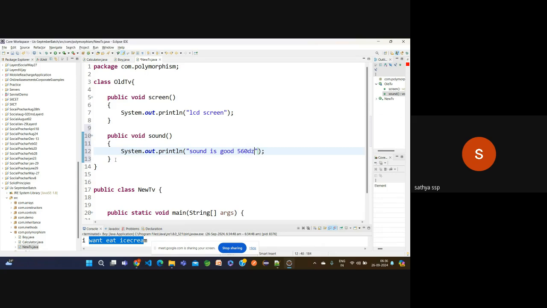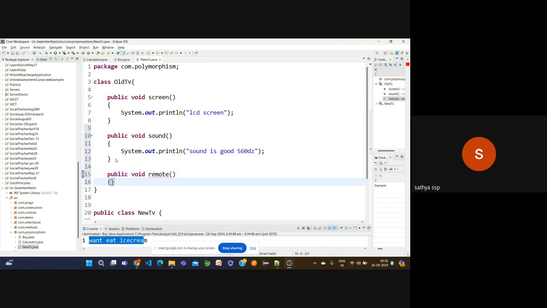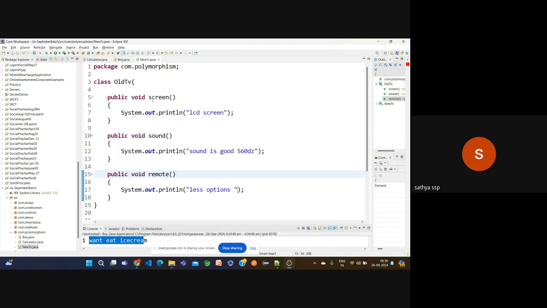Now again, in the old TV, the remote is not good. Simply public void remote. Now we have fewer options. This is about the old TV logic and old TV methods. The old TV methods are screen, sound, and remote.